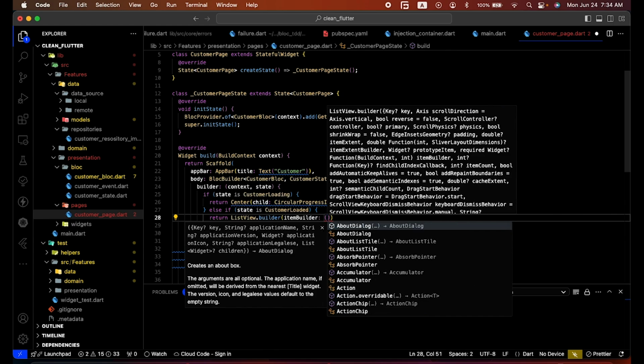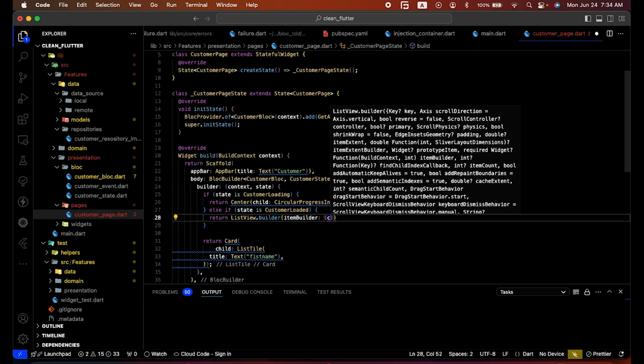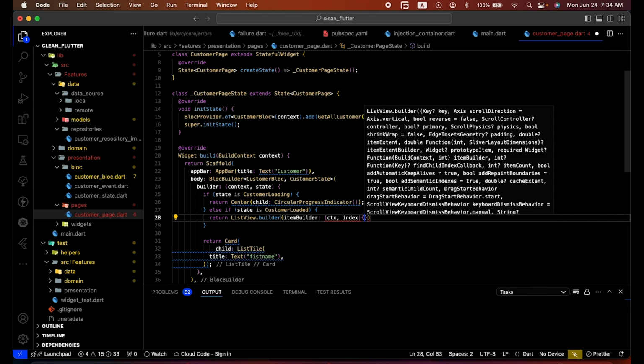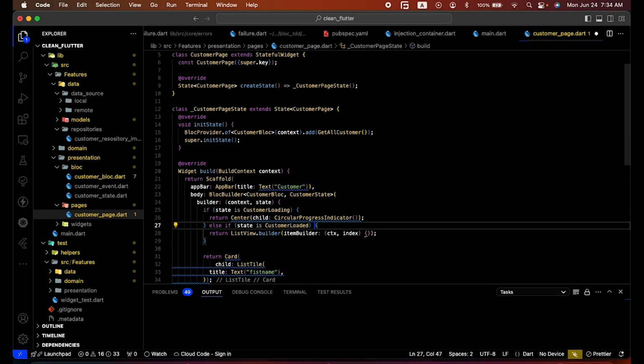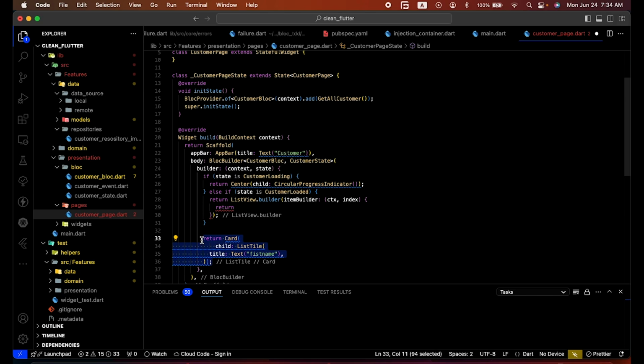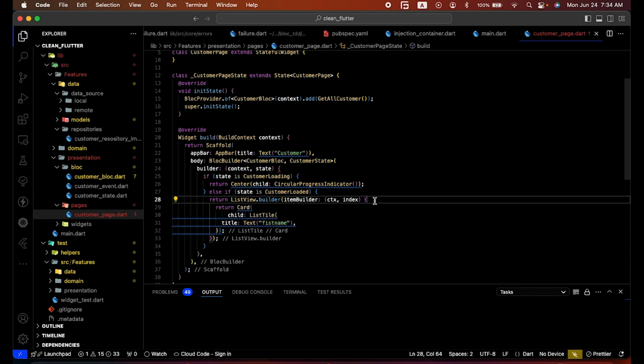So ListView.builder has itemBuilder. Item builder just takes ctx and index. We have to return something. Let's close this. What do we want to return here? Return for me this one, a card. We are just going to render a simple card. We don't want to stay on fancy UI here.